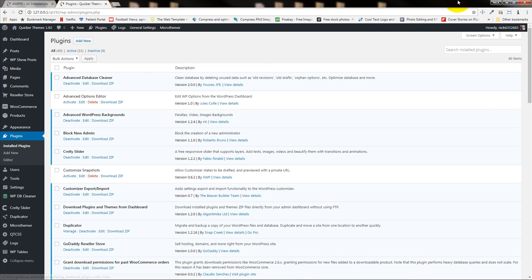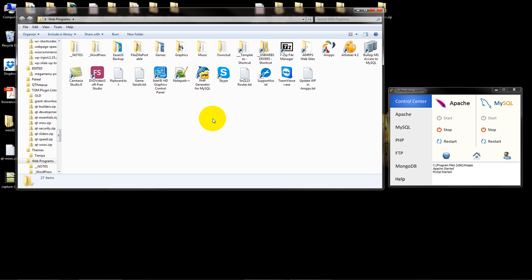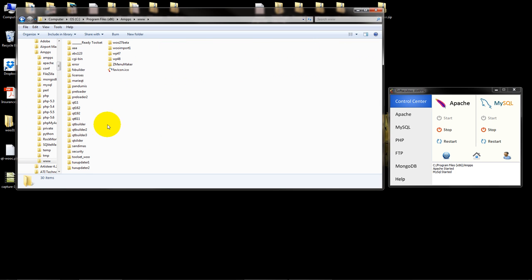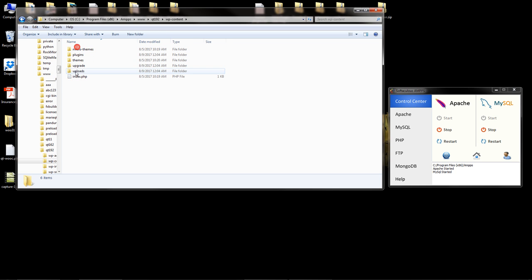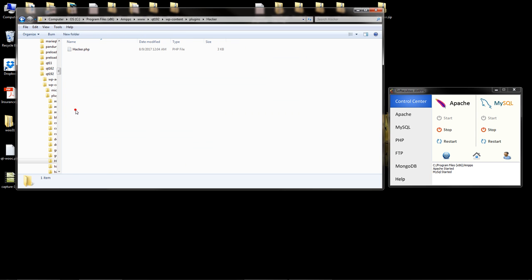The only way to detect it, if this was a live website and not on a local host, is to audit your server with FTP. And how many people do that? So if we go to that website, it's under wp-content/plugins/hacker. There it is.